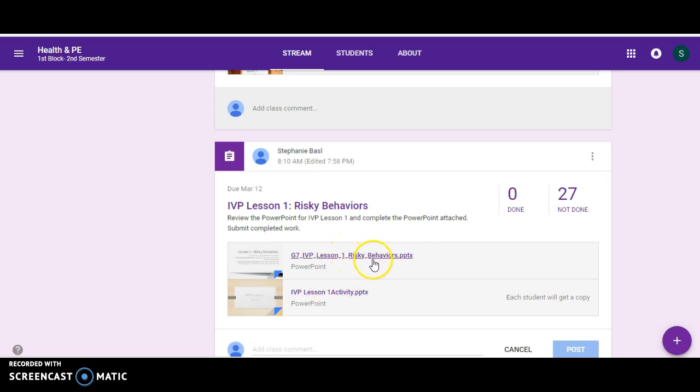So the first part of your lesson is to review the PowerPoint that's been posted, read through the materials, become familiar with the terms and the different behaviors that are considered as risky behaviors. At the end of this PowerPoint, you will see an example of a mind map, which is part of your written assignment that you'll need to complete.